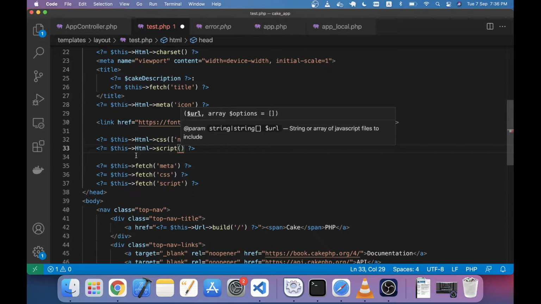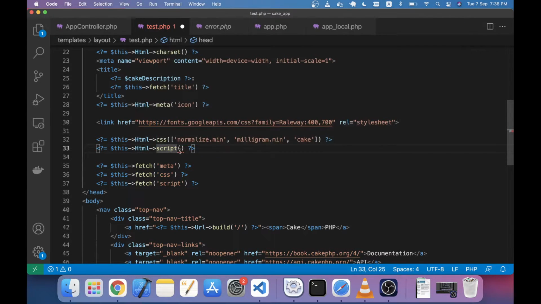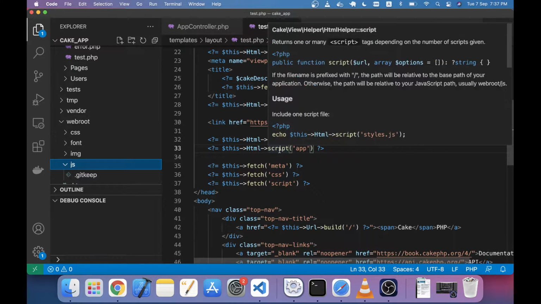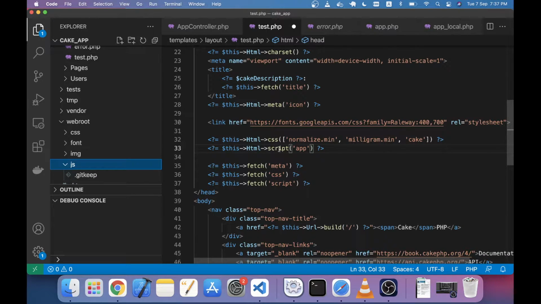HTML is the helper class, and there is a method called script, and in this script method we can add any JS file. For example, if we have an app.js file in our webroot in the js folder, we can link it this way by the script method. You just have to mention your file name in here.